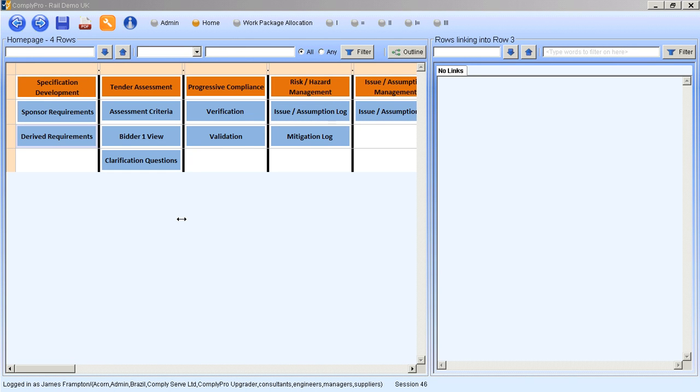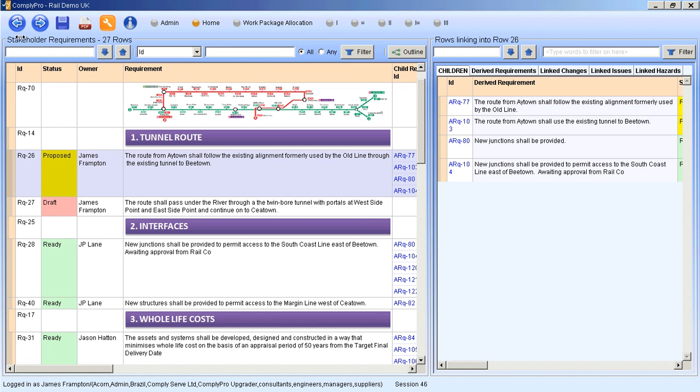In this video, we're going to look at how ComplyPro can be used for specification development. From our content screen, let's click through and review our sponsor or stakeholder requirements. By doing this, it launches us into a split screen where to the left-hand side we can see our main set of stakeholder requirements. These could have either been entered manually or they could have been imported into the system from a supplied specification from the client.